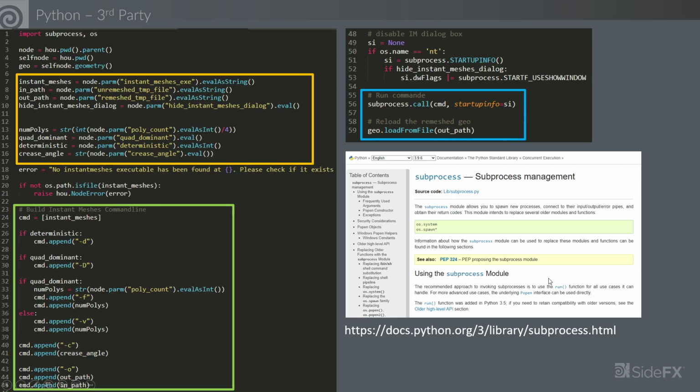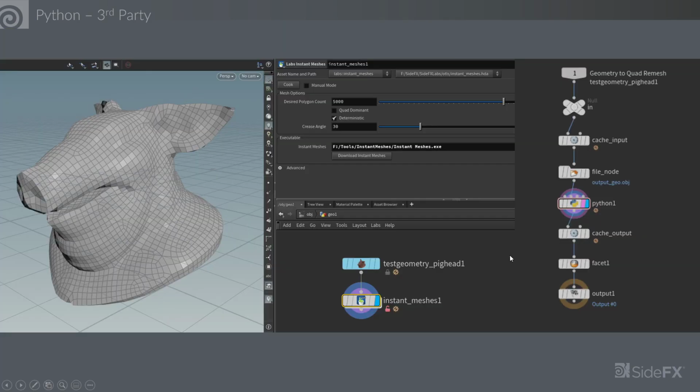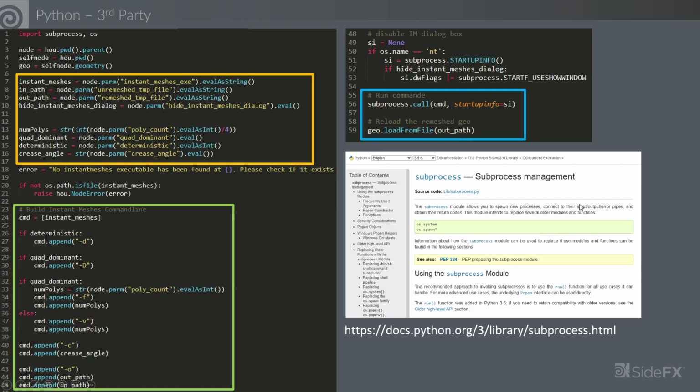So let's take a look at the Python SOP that we saw, right? So this guy here. We can see that this is the entire script that we have here, right? So this part here and then this part here. So what are we doing?